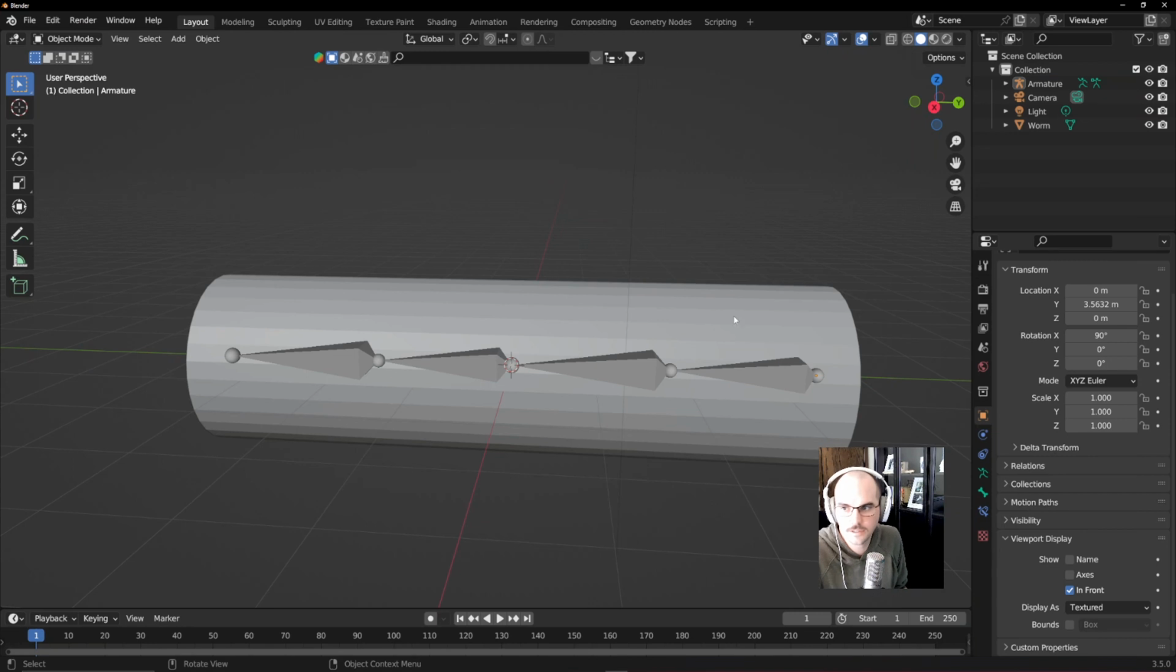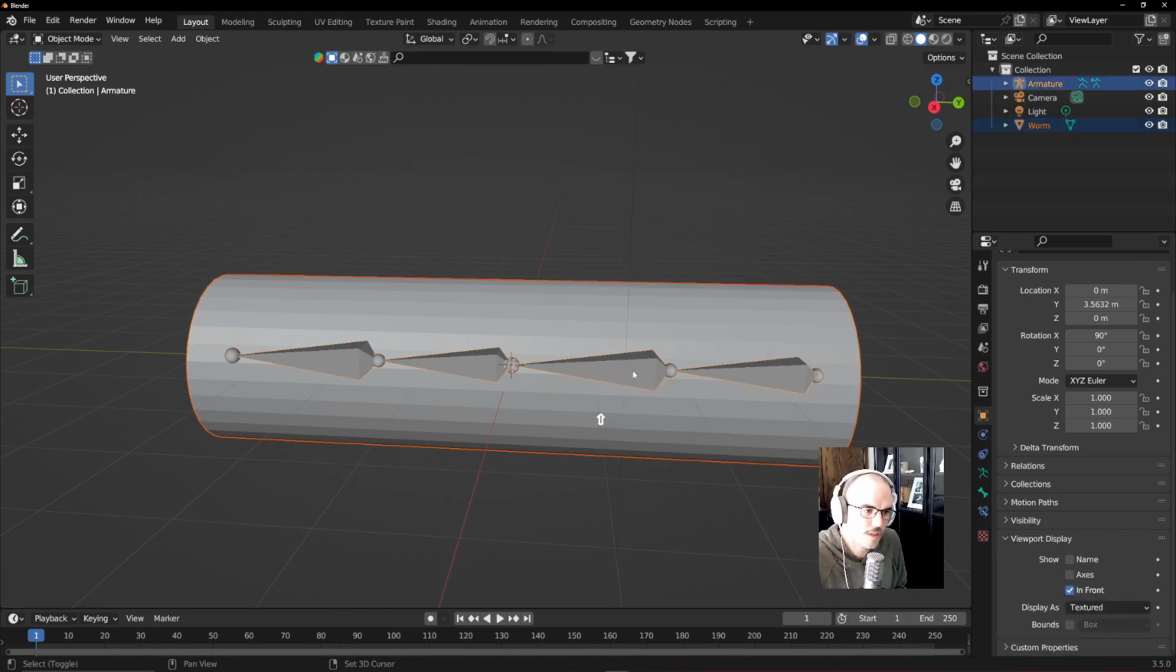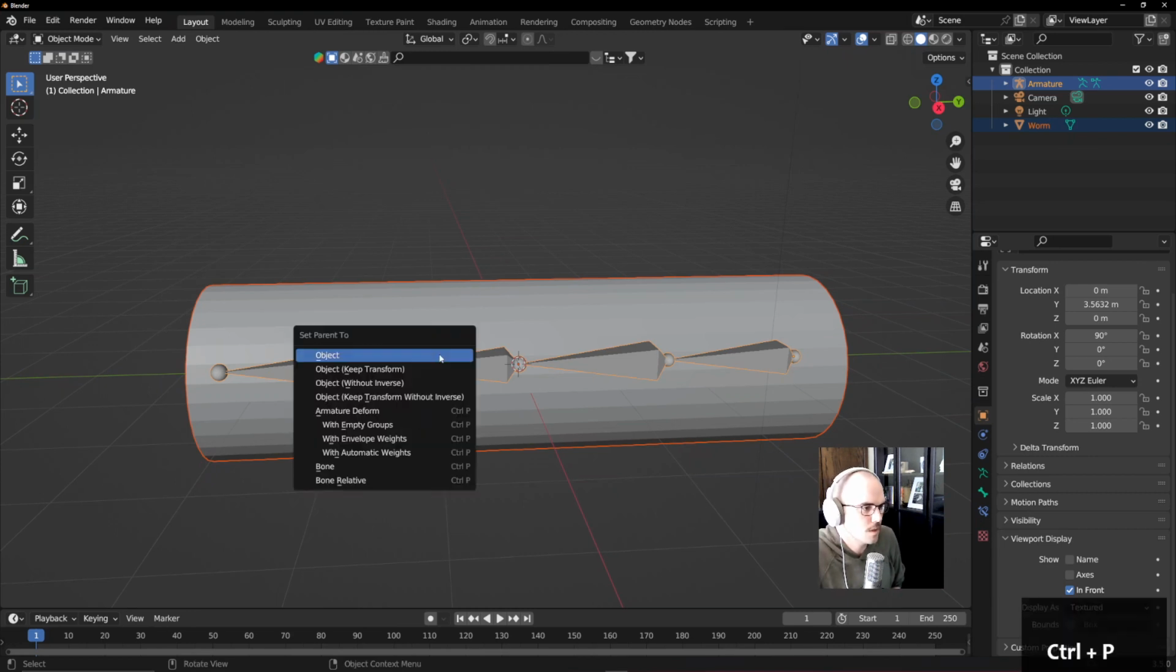Back into object mode, we need to parent our worm to the armature. We're going to select the armature first. Incorrect. Select the object first, the worm first. I'm holding down the shift key, and then I'm clicking the armature. So we have both things selected, but the armature is the active selection because it's a brighter orange. We've selected both. And then bring up our parenting menu, so Control P.